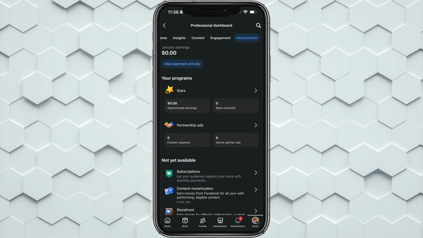In the pinned comment down below, I will give you all of those requirements for each tier of monetization on Facebook. So as of right now, I have the stars program as well as partnership ads.